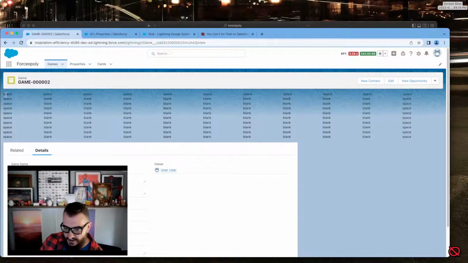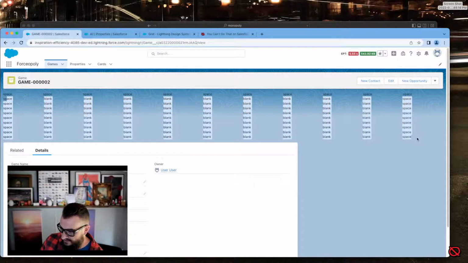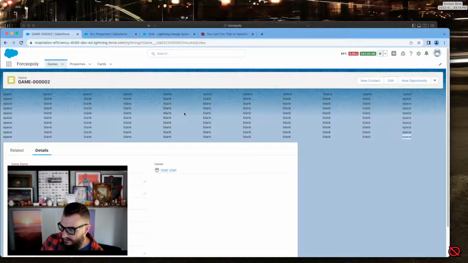Look at that. Look at that. Space, space, space, space, space, space, space. Space, blank, blank, blank, blank, blank, blank, blank, space. We've got everything but my bottom row. Well, that's okay.